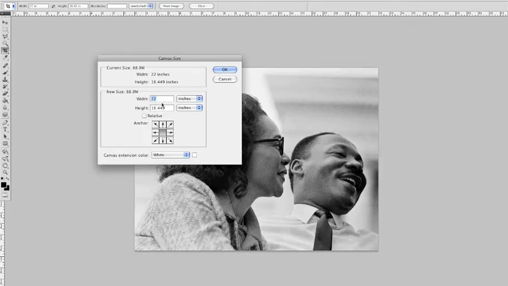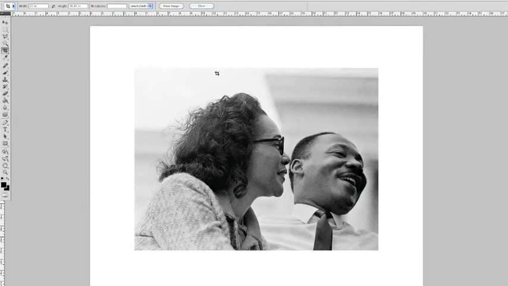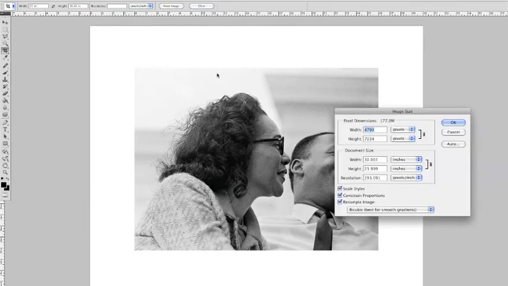So for this example, we'll do a 24 by 30, so we'll make it 30 by 24. Make sure the image is centered, hit OK, and now if we look at the image size, it's a 24 by 30 inch piece of paper with our image centered in the middle.